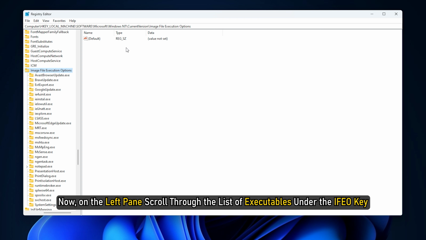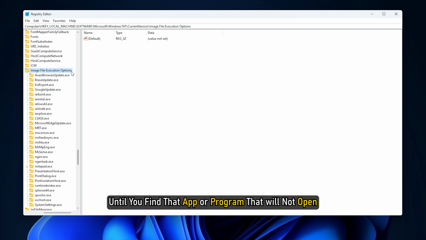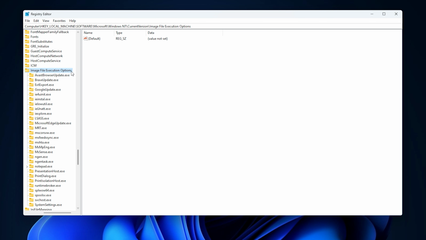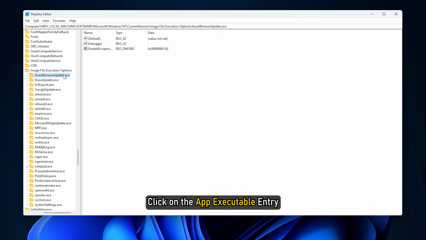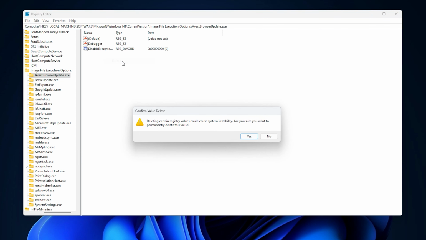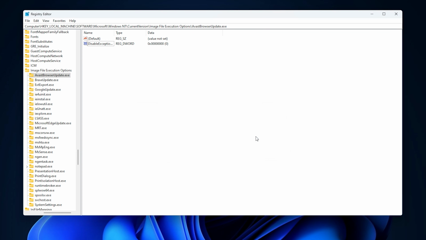Now on the left pane, scroll through the list of executables under the IFEO key until you find that app or program that will not open. Next, click on the app executable entry. On the right pane, right-click any debugger entry and select Delete. You can perform the same steps for any other applications that are not launching.